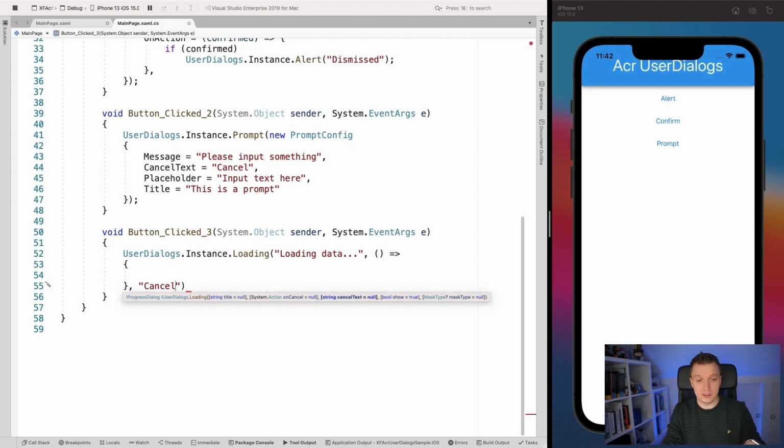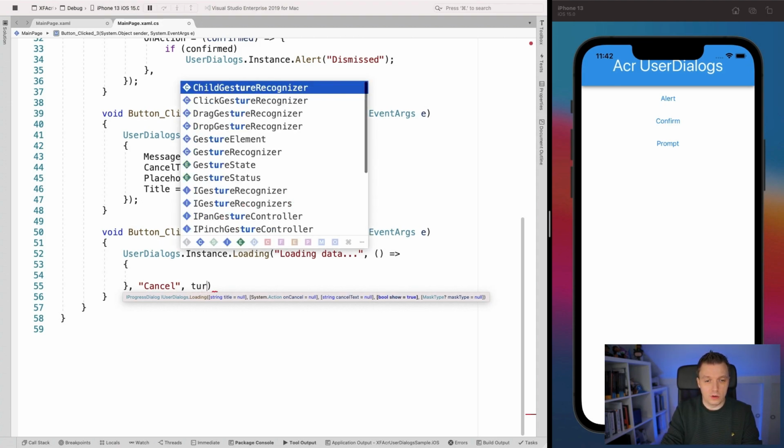If you don't do the cancel, I think you need to do the cancel action and the cancel text to actually make the cancel button show up. If you don't set either of those, it will not show up and it will not work, basically. And you don't have to use them. If it's not something that the user can cancel, then don't specify this. It will just load the data without the user being able to do something about it. So show true. Yeah, I want it to show definitely.